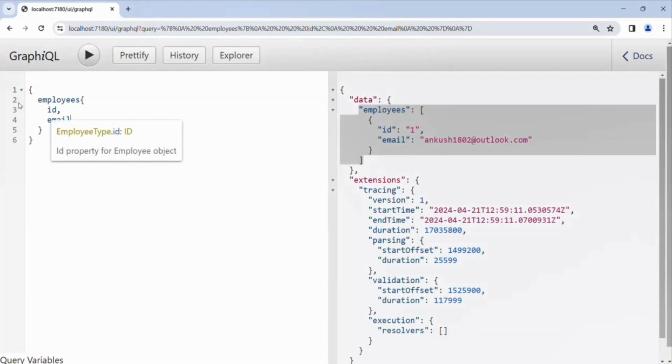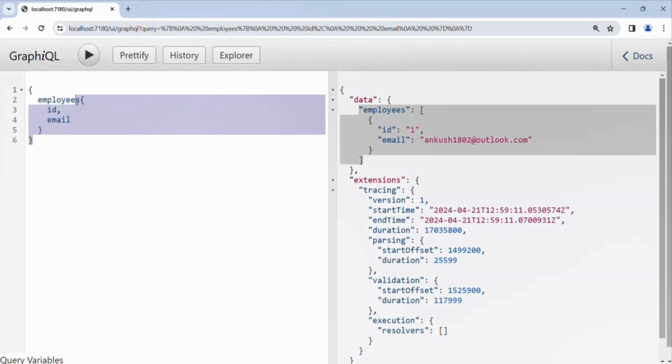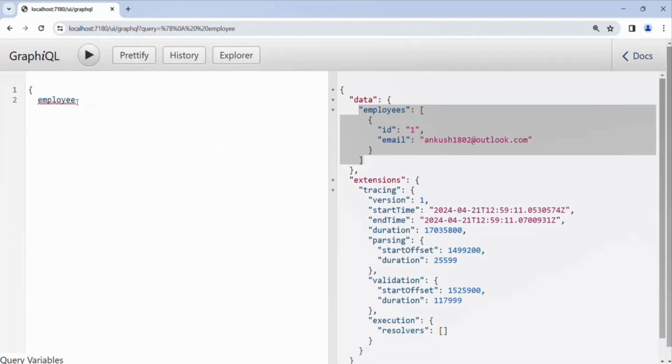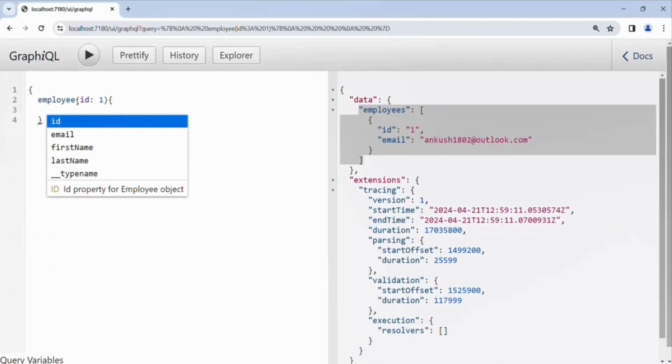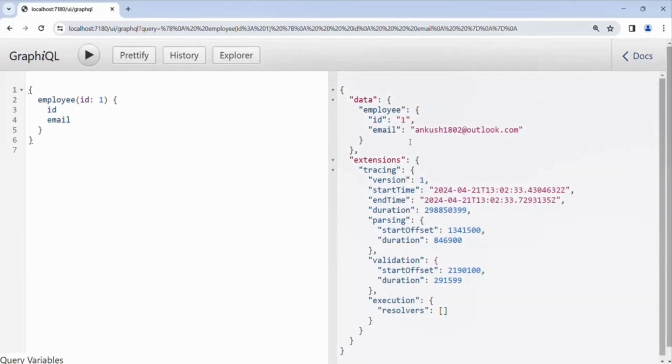Now let's test our second query, that is retrieving an employee. So let's get rid of this, and now employee, and for the employee what you have to pass is ID, and let's pass the ID 1 because we only have that ID in our database. And now for this you want to retrieve ID, and then you want to retrieve email too, and you are good to go. So now run. Now you can see you are only able to retrieve a single record from it.